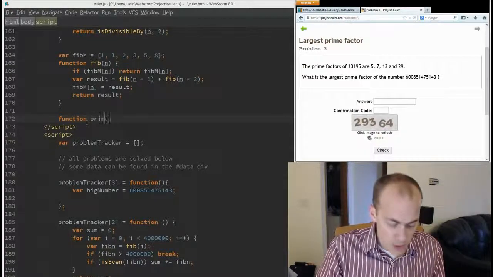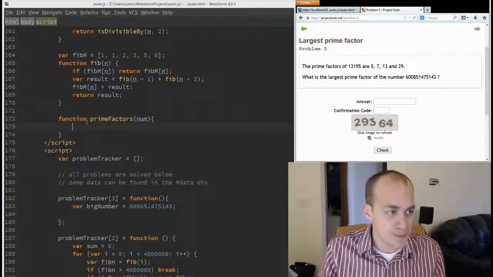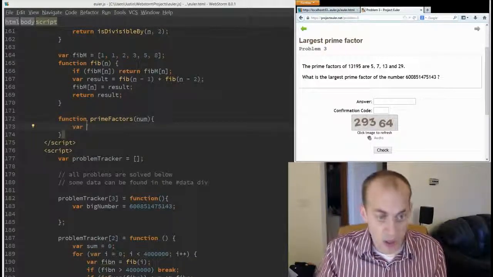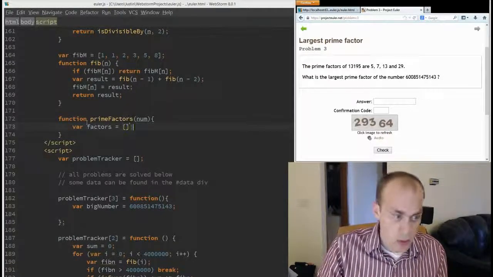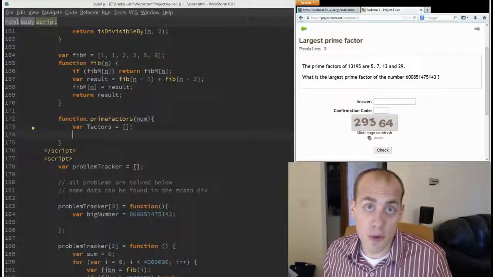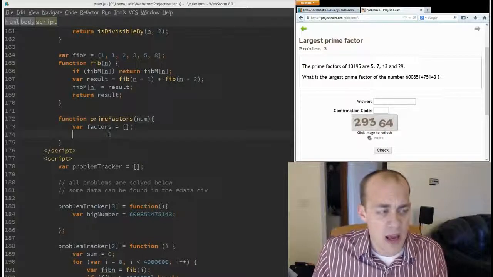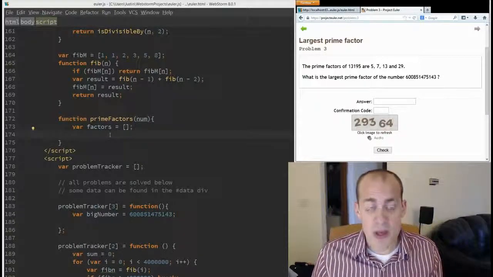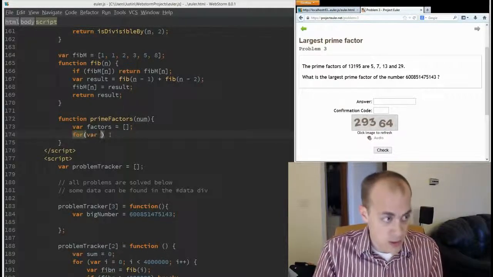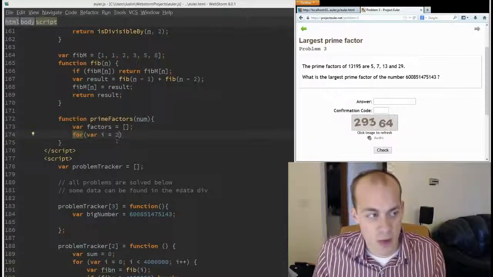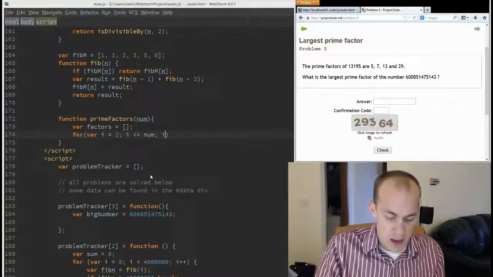So, prime factors of a num. And we're going to build up a list of our prime factors, factors equals. So now we're going to brute force divide this number here, num. And if we find a number that evenly divides the num, then we know we have a factor. So we're going to loop from 2, because we won't ever count 1. I is less than or equal to num, I plus plus.